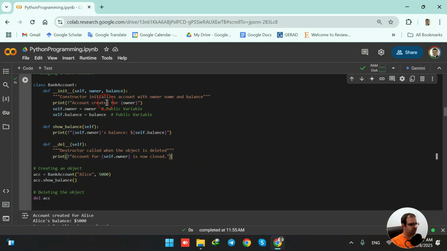So in order to work with this system, we need to create an object. So we are creating an object called ACC from the bank account class. To do that, I have the name of my object, which is ACC equals, then the name of the class, which is bank account, and in parentheses, I'm having two arguments. Why two arguments? Because apart from self, there are two arguments in my constructor. So Alice is for the owner and 5,000 is for the balance.